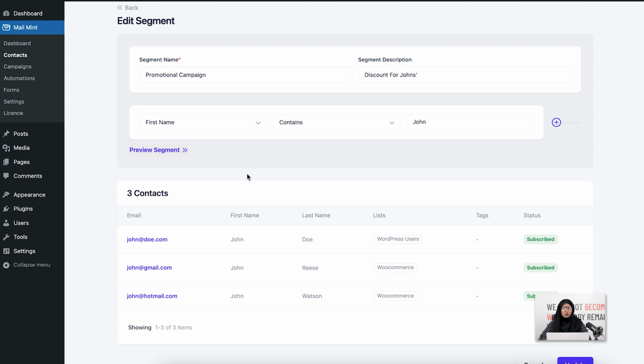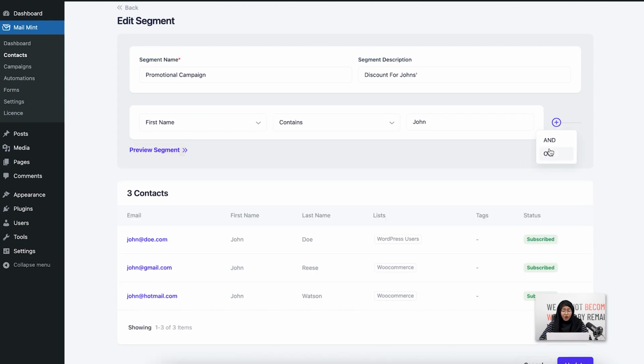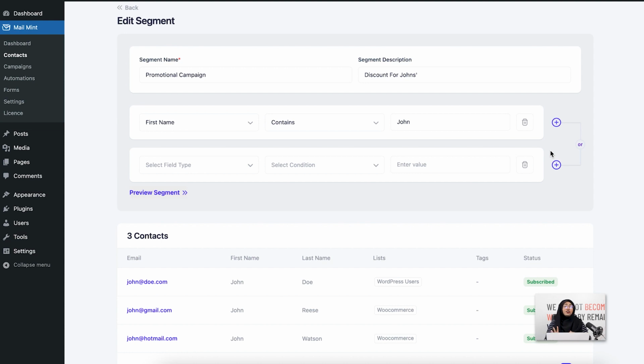Now if you want to add some other conditions while creating this segment, then you can go ahead and click here. Once you click there, you see 2 options, right? The first one is and, the other one is or. If you select and, this will mean both of these conditions need to be true in order to be listed in the segment. And if I delete it and add or, this will mean any of these conditions can be true and the contacts will be listed in the segment.